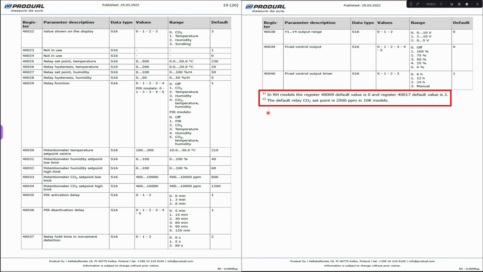And then at the end we have some notes. Pay attention to this kind of information. There could be major information to get the device to communicate properly.